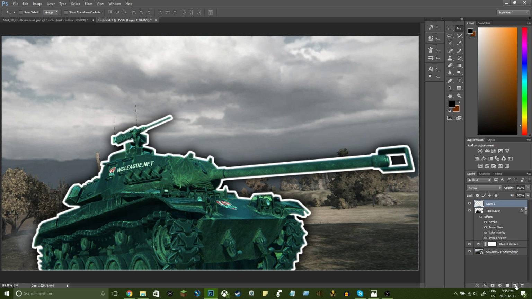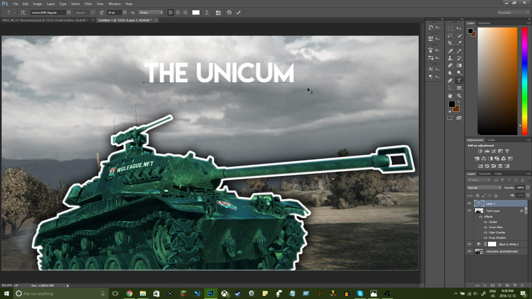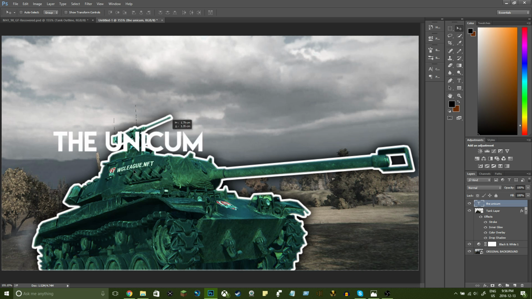So the first thing that we're going to do is make a brand new layer. After we do that, select the text tool. Generally the font Lemming Rush and I use is the Lemon Milk font. I guess it's just kind of our theme for this thumbnail. So what we're going to do is just click anywhere and type in Unicum, and then after that, generally what I do is I select the mouse tool right here. And then once we do that, with the layer selected, we can now drag this around freely and place it wherever we like.